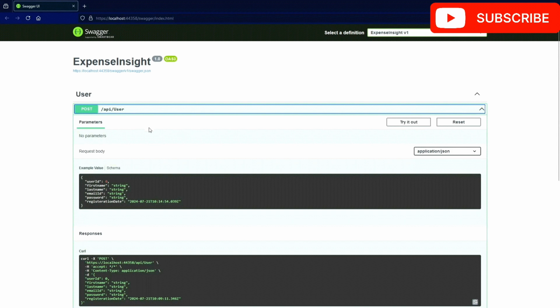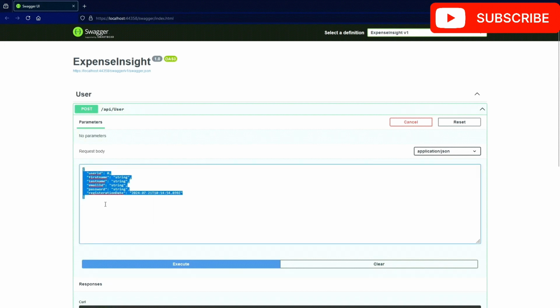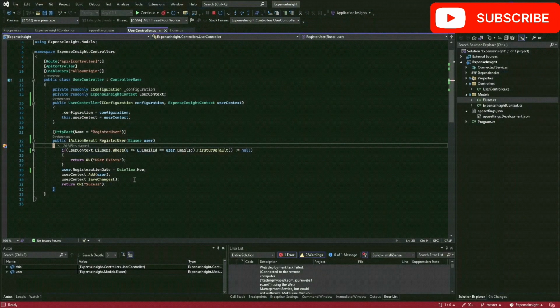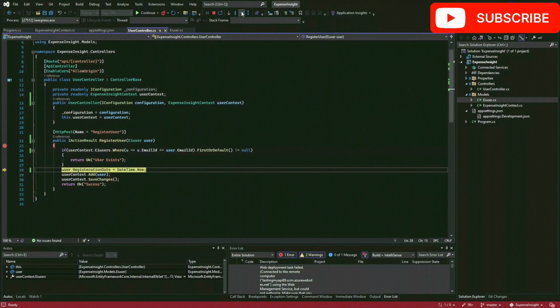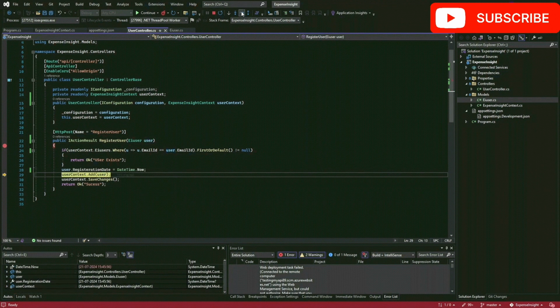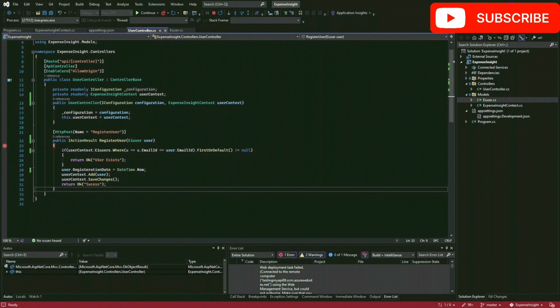So let's see the API and test it out using Swagger. I'll click on try it out, and I have already created the data. For this, we don't need to give the registration date as we will be getting it from the code. We click on execute. Here we are checking whether that user exists. It does not exist, so we will add the registration date, add that to our context class, and then save the changes, and this should work.